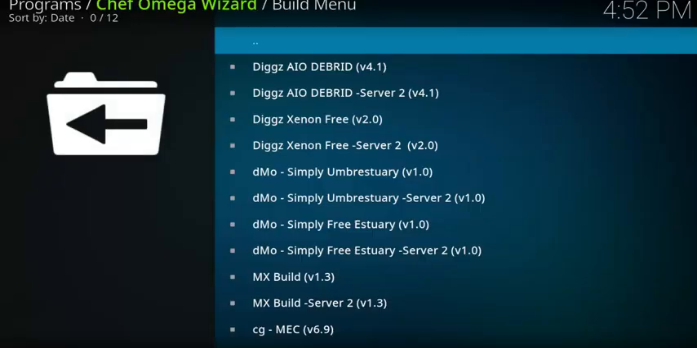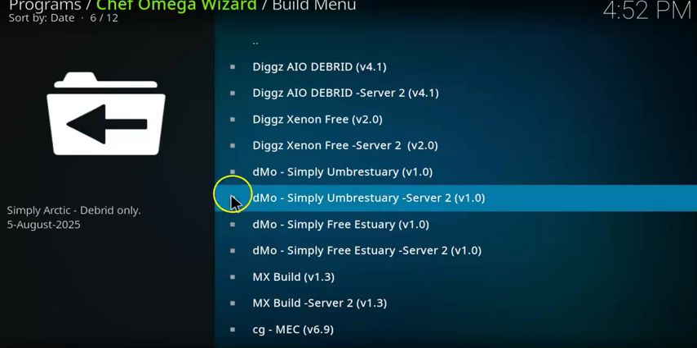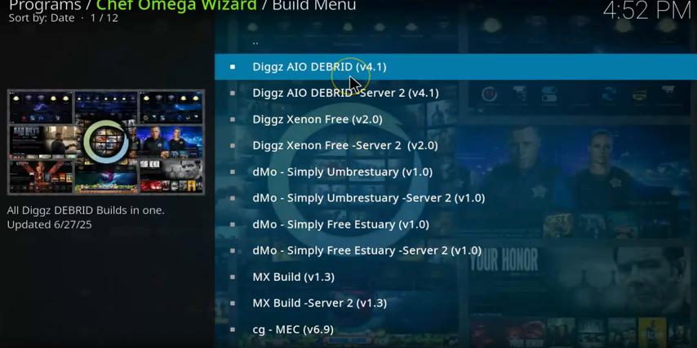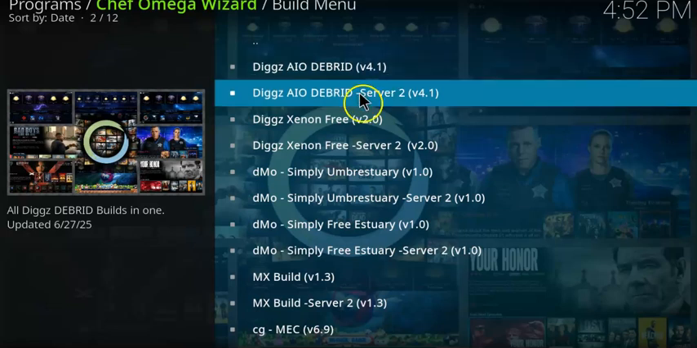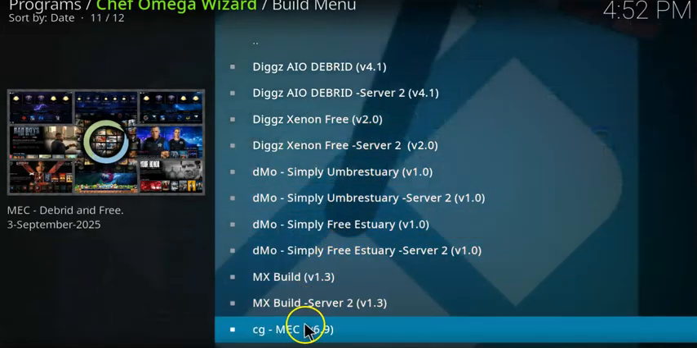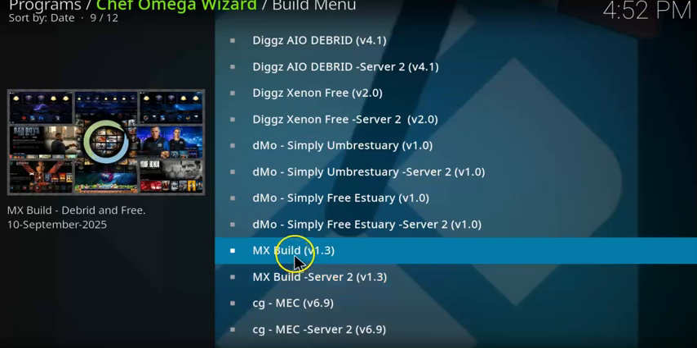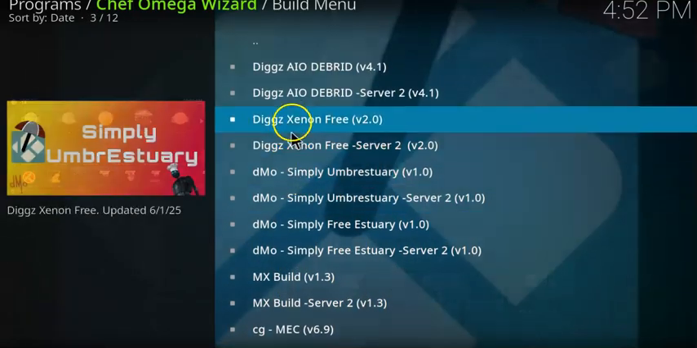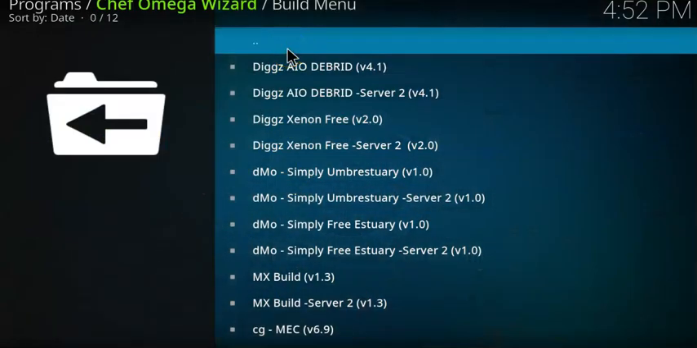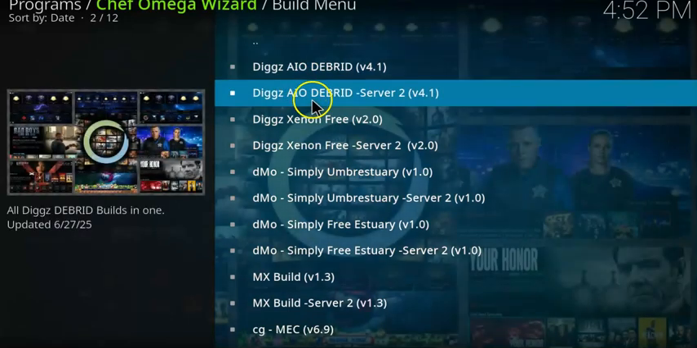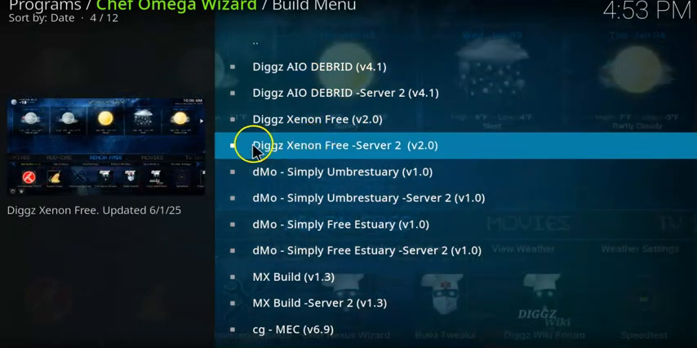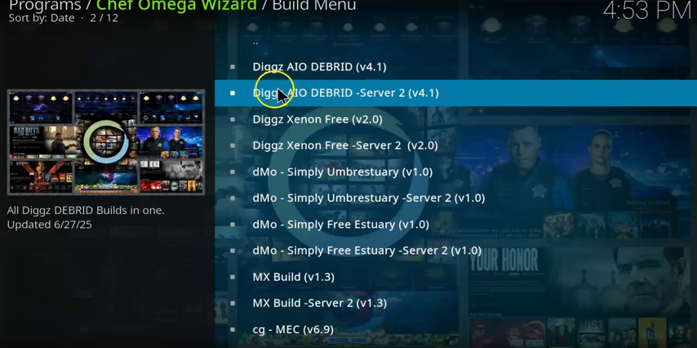And then it brings you to the section where you have tons of builds here. So these are the builds within this Chef Omega Wizard. So choose any build here. You can choose any of them. So for the sake of this video, we're gonna choose the Dix AIO Debrid Server 2. Yeah, so let's check it out.